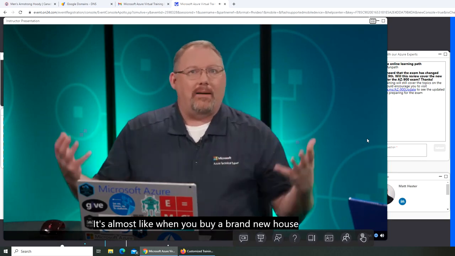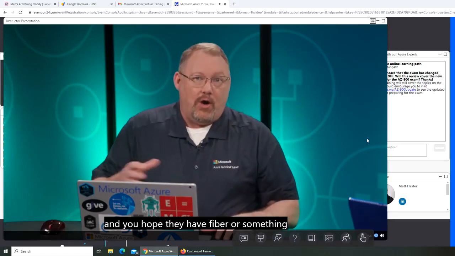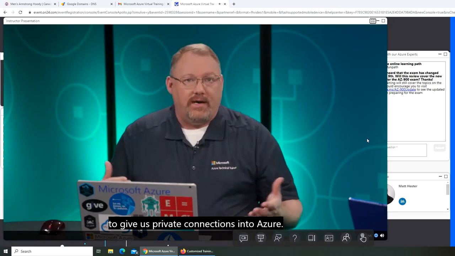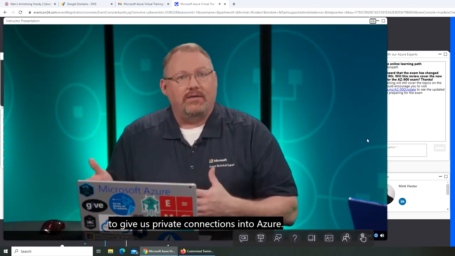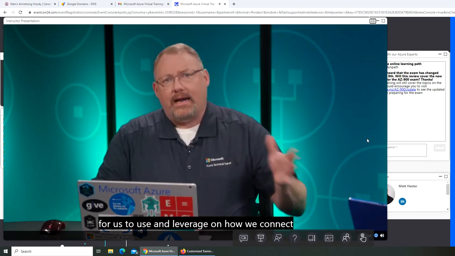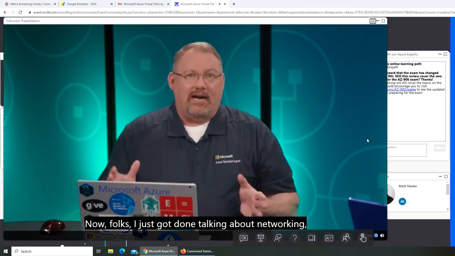It's almost like when you buy a brand new house and you get internet access for your home, you have to drop that information inside of it and hope they have fiber or something into your environment to work with it. So we have Express Route connections. It gives private connections into Azure. So we have lots of connectivity options for us to use and leverage on how we connect at a real high level.